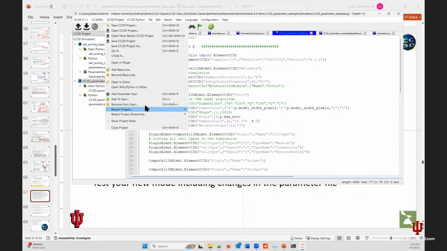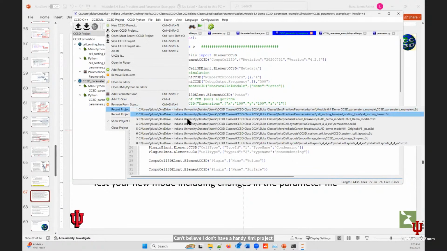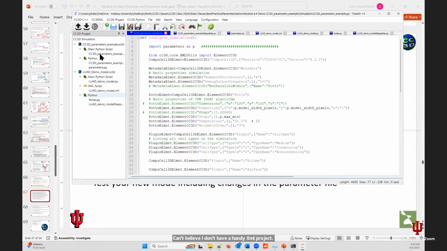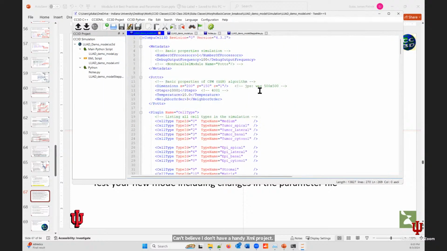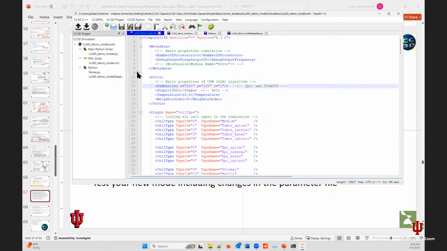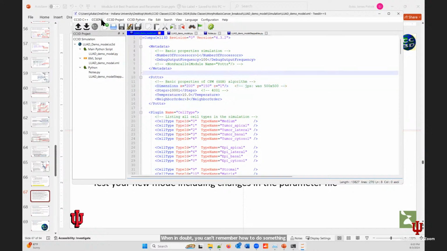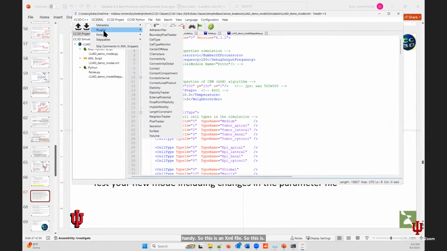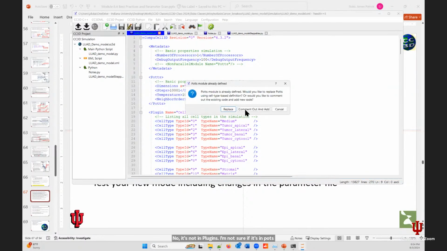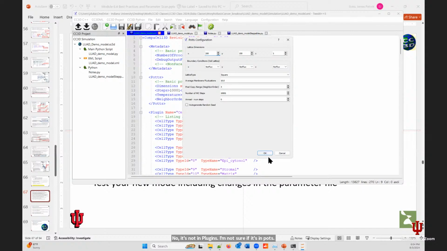Can't believe I don't have a handy XML project. Now, I don't remember where it's at. When in doubt, if you can't remember how to do something, remember that all these little helpers can give you all kinds of handy hints. So this is an XML file. So this is CompuCell markup language. I don't remember if it's in plugins. No, it's not in plugins. I'm not sure if it's in potts or in metadata.